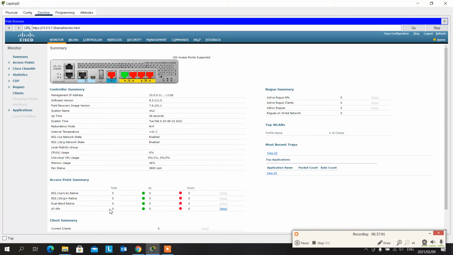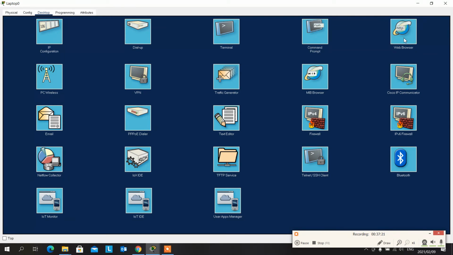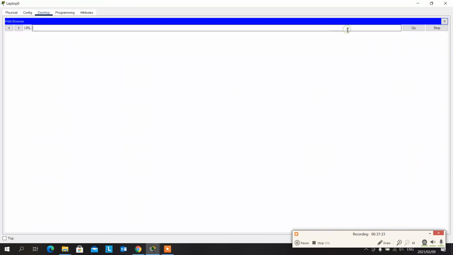So now here, this number has to change now, right? Because one access point has been able to communicate with the wireless controller. So here the number has to change. Let's refresh this. Okay, nothing's happening. Let's close and then reconnect to this device.